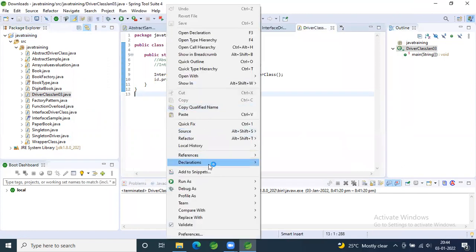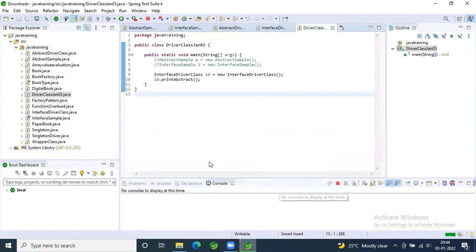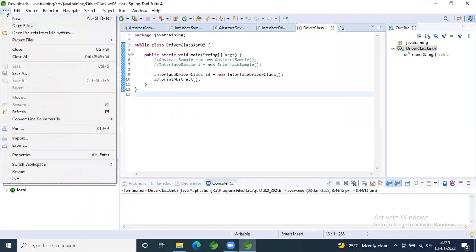Okay. You want to restart or shall I try? Just refresh the project once. Yeah, you can just give it a try. No issues. Now it's going in the JDK. No issues.